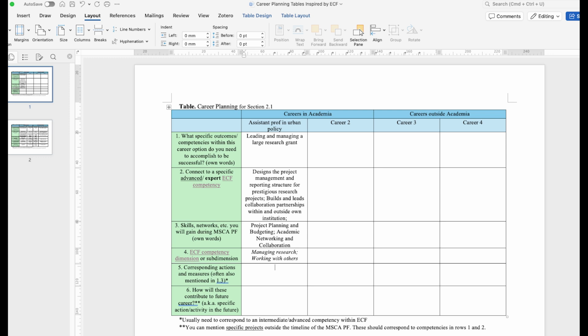Next, row 5 is for the activities you'll undertake in the immediate future, specifically during the fellowship, that will help you progress toward your career goal in urban policy. These should align with the training activities you mentioned in Section 1.3, though try not to repeat them word for word.